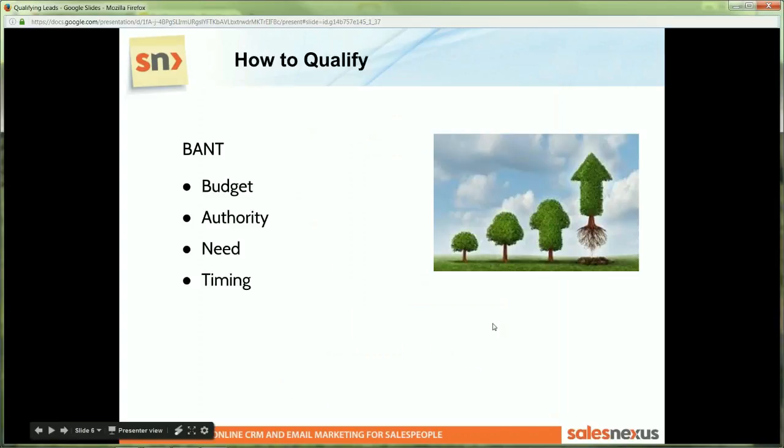One of the most time-honored approaches to qualifying leads is what's called BANT. It's an acronym for budget, authority, need, and timing. So if the customer has all of those, then they're probably a pretty good lead.